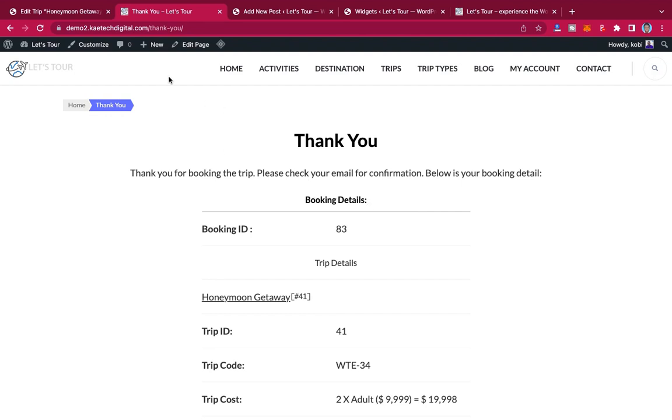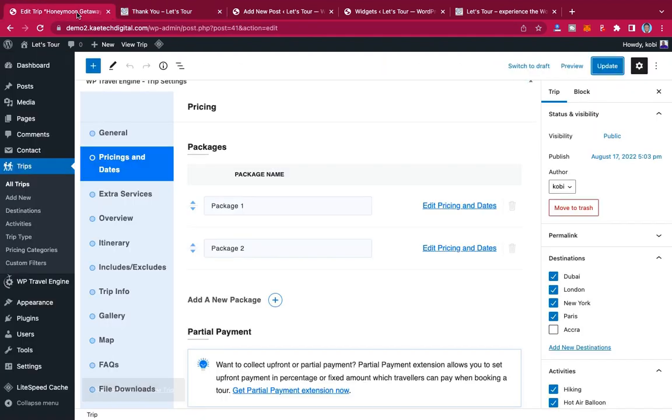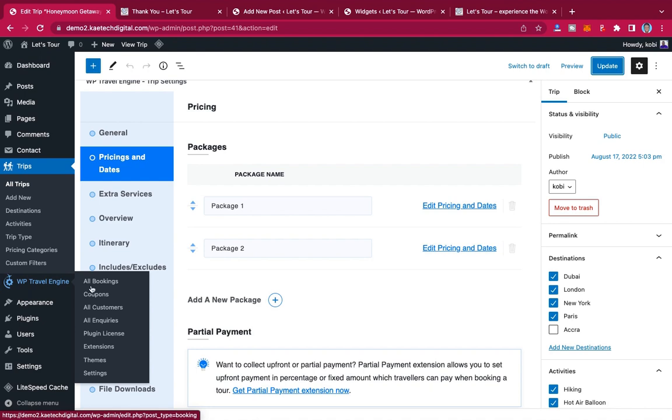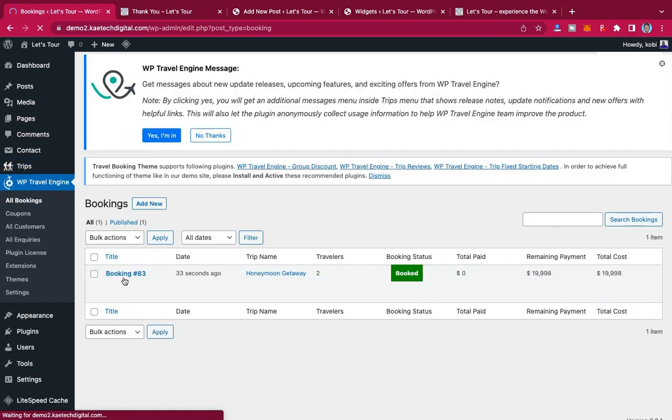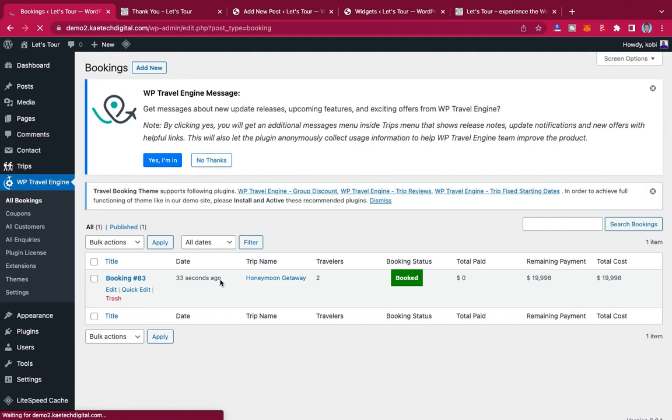Now after you book your trip, the admin or the owner of the website will also receive a confirmation or a message that you've booked a trip. So the person goes to the back end of the website and goes to all bookings over here. You see that there is this booking which happened 33 seconds ago. The status is booked, the remaining payment is this one, the total cost is this one, and the person hasn't paid anything. So you can check all the details of it.